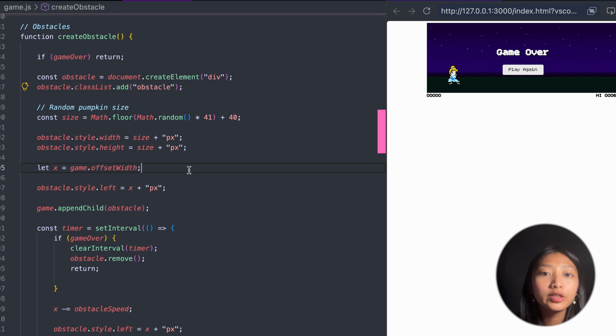Okay, and every 2 milliseconds we want to keep checking if it's game over. If it's game over, then we want to clear the timer. Otherwise, we're going to move the obstacle to the left a little bit, and we want to check collision. And if the obstacle is no longer in our view, then we want to clear the interval and remove the obstacle.